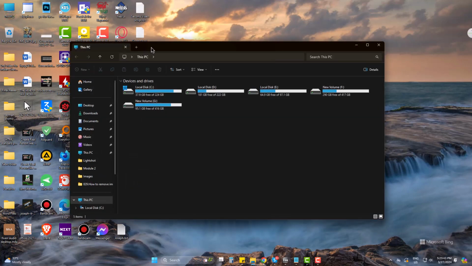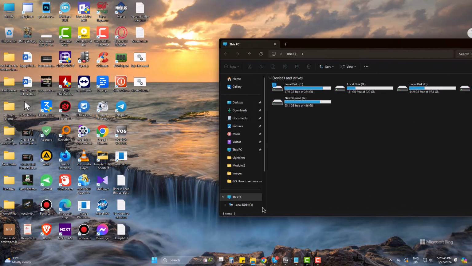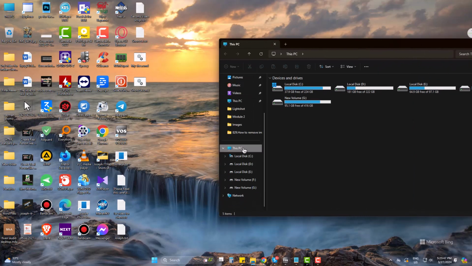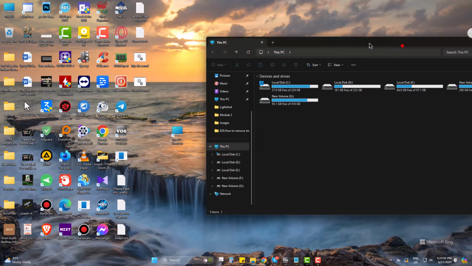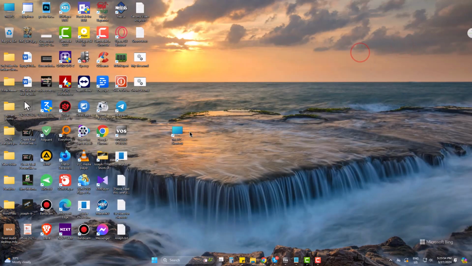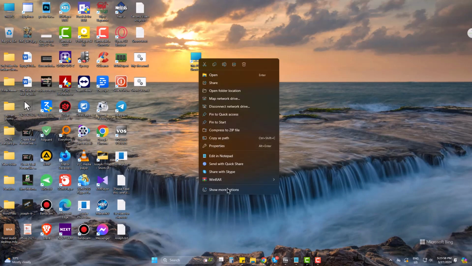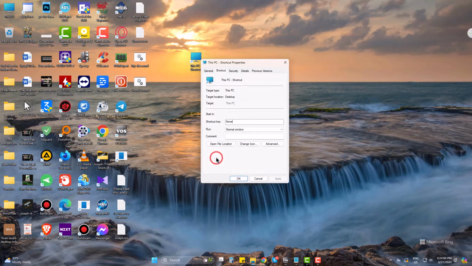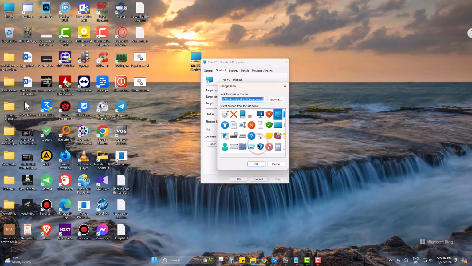Just drag and drop this PC icon on the desktop. Now right-click and go to Properties. Change icon. Now, here you can choose the icon you want to replace for this PC icon. I take this one.